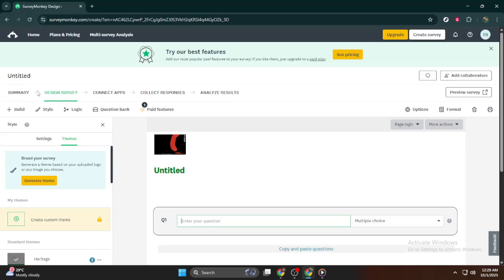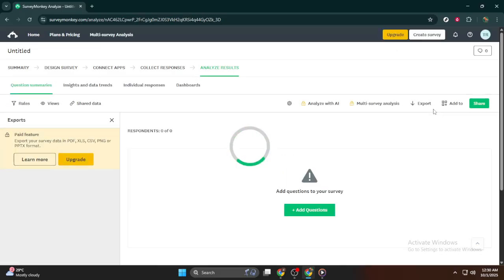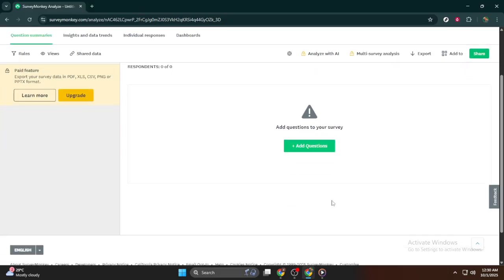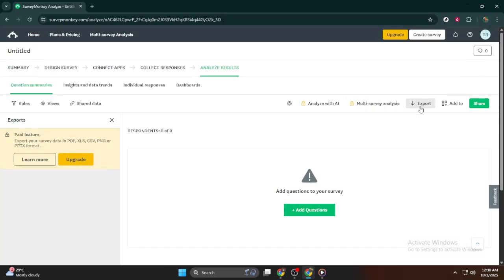Now it's time for the all-important step of exporting the data. While in the Analyze Results section, keep an eye out for the Export button. It's typically found near the top right corner of your screen. Click it and a menu will appear, offering you options on what data to export. Depending on your needs, you can choose either all responses data for detailed individual responses or summary data for an overview. To ensure compatibility with Excel, select XLSX as your export format. This choice allows for an easy transfer and manipulation of data in Excel.